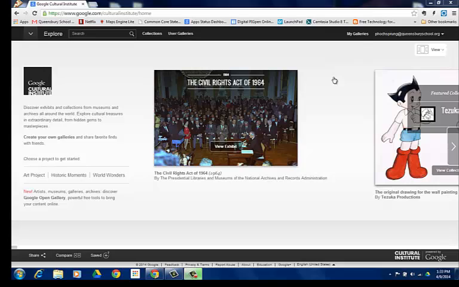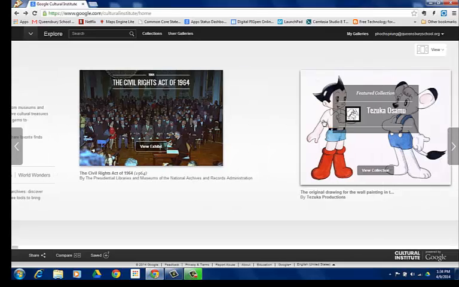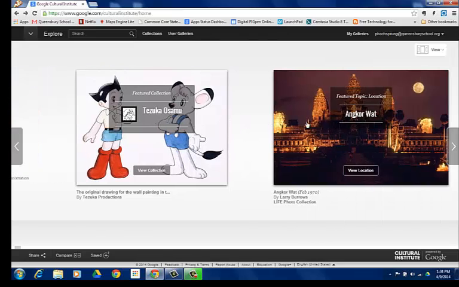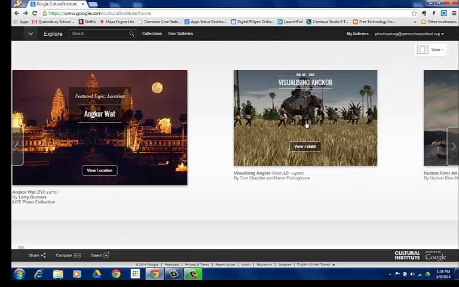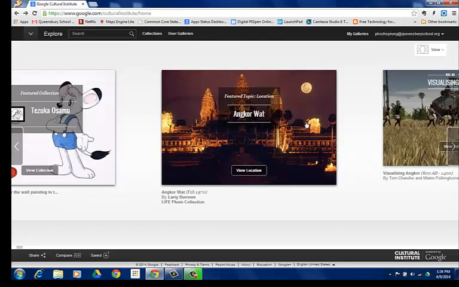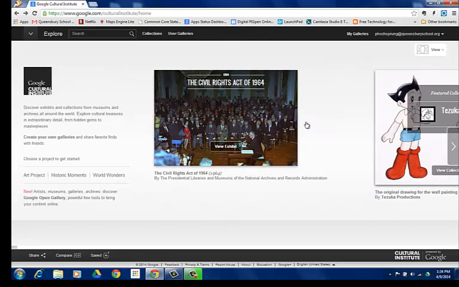Now, if you look at this screen, it's giving me a preview of different exhibits and collections that are available. This is an exhibit, which is a collection of photographs and documents put together around a certain theme, and this is the Civil Rights Act of 1964. Google periodically changes this, and as they create new ones, they are added to this. So every time you log in, you might see something different. You can scroll through and see a number of different collections or locations or exhibits depending on what you're looking at. This is going to make more sense as we go through the different tools.